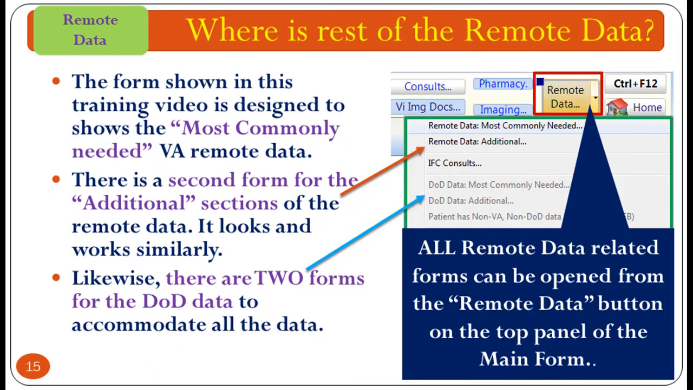On the previous screen captures, there were note tabs for vitals, surgical pathology, microbiology, etc. So, where is the rest of the remote data? The form shown in this training video is designed to show the most commonly needed VA remote data. There is a second form for the additional sections of the remote data. It looks and works similarly, though the tabs hold different types of data, as shown on the next slide.